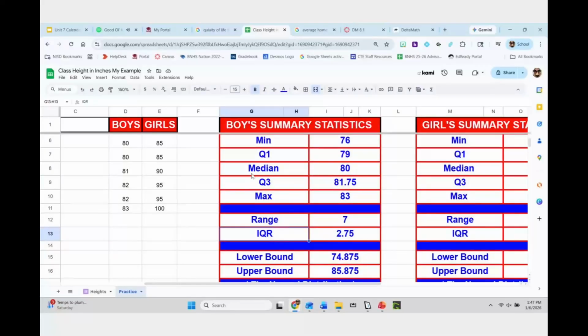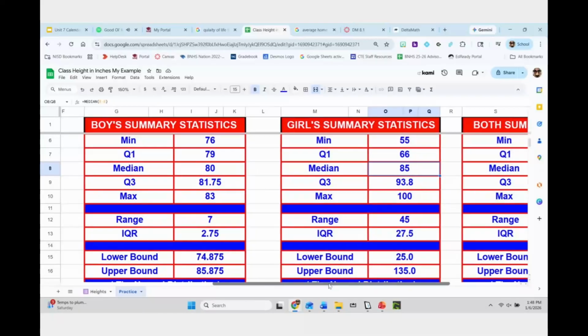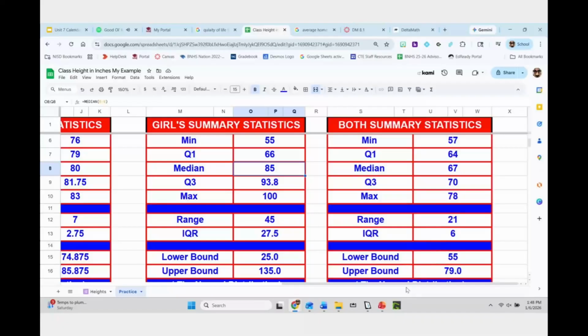Once we have those, copy and paste that for the girls. Make sure that your formulas are consistent. These are looking at column D. These are looking at column E. You want to double check the cells and make sure they're doing the right ones. And then you go through and do the one for both.